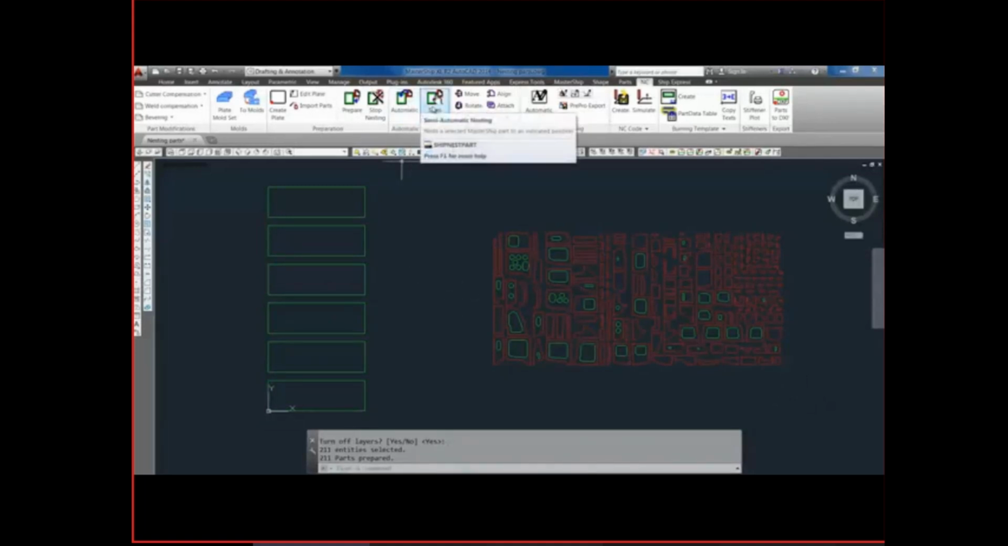We have roughly two options. We have semi-automatic nesting and we have automatic nesting. In this case, we will choose automatic nesting because it's the easiest one.